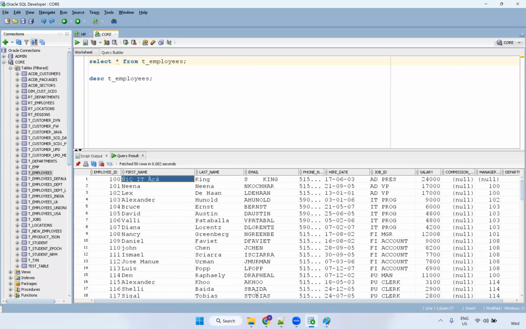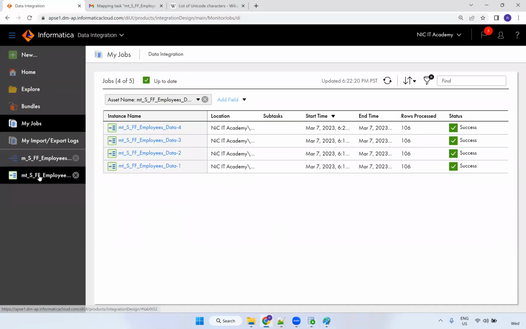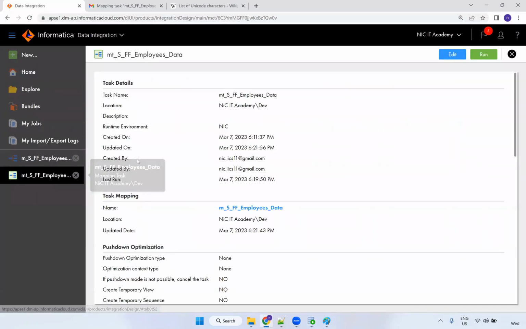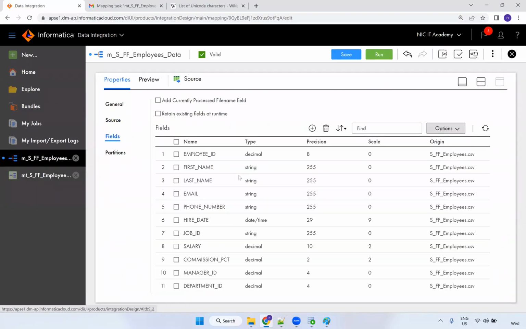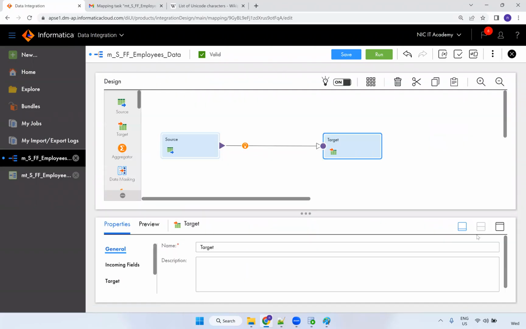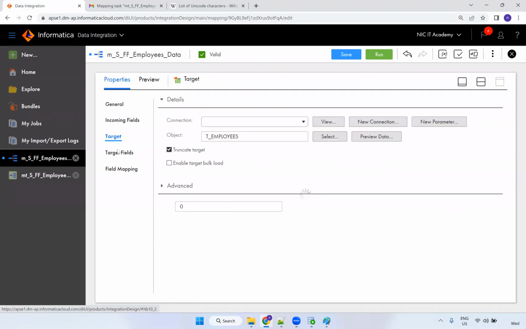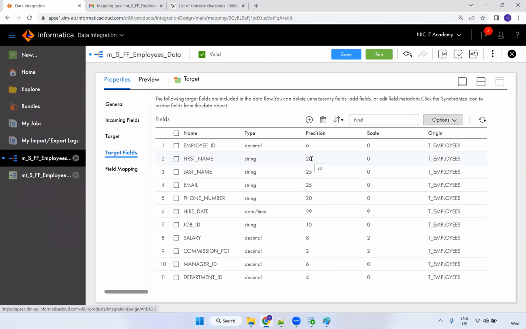So you remember we have given 20 characters, correct? So somewhere it is getting truncated. We will see where it is getting truncated. We will open this. We'll go to source field. We'll check it. In the source field we have given 255, but the target we will check. So might be the target one. So see here, 20 characters, right?